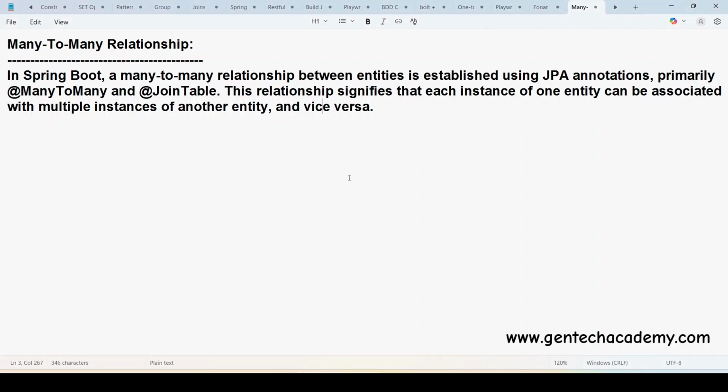In this video, let us learn many-to-many relationship. In Spring Boot, a many-to-many relationship between entities is established using JPA annotations, primarily @ManyToMany and @Table. This relationship signifies that each instance of one entity can be associated with multiple instances of another entity and vice versa. So, in order to achieve many-to-many relationship, we can take some examples.